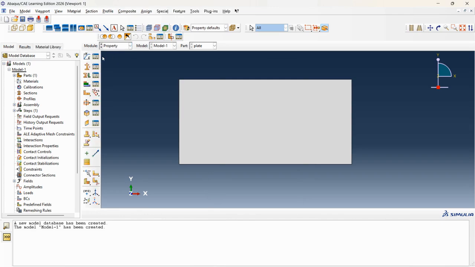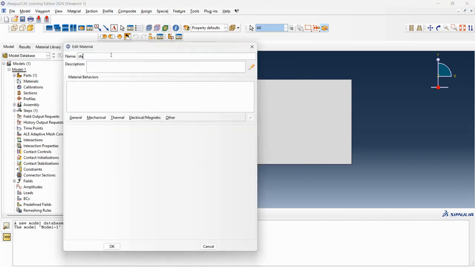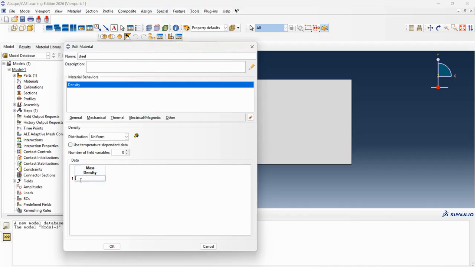Now the properties, right? So I click here, steel. So now the density, you have it on the general density. So now because my geometry is on millimeter, so the density should be on kilogram by millimeter cube. So 7.9 10 power of minus 9, right?